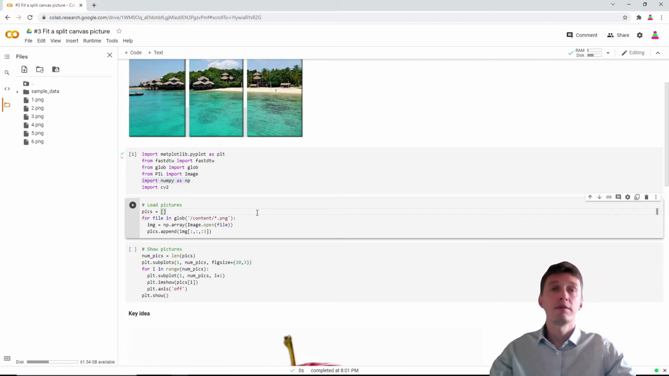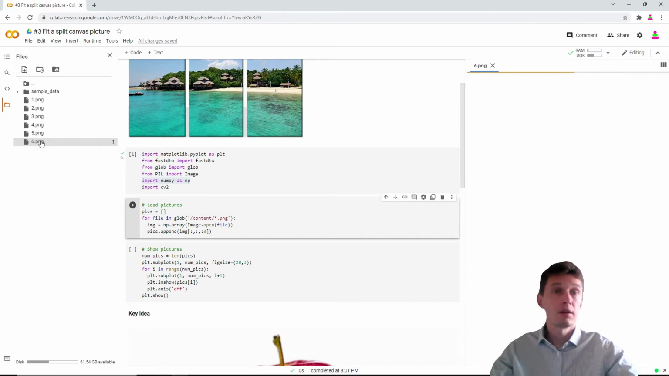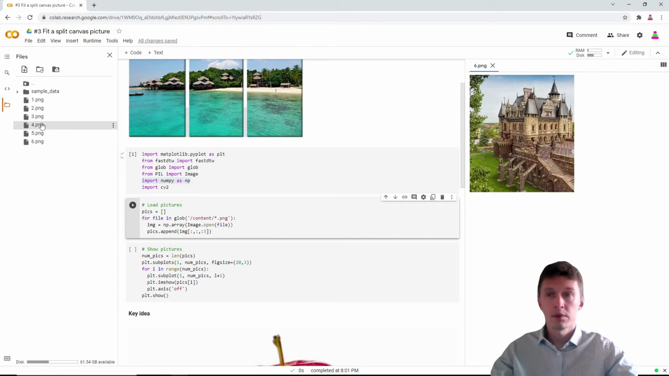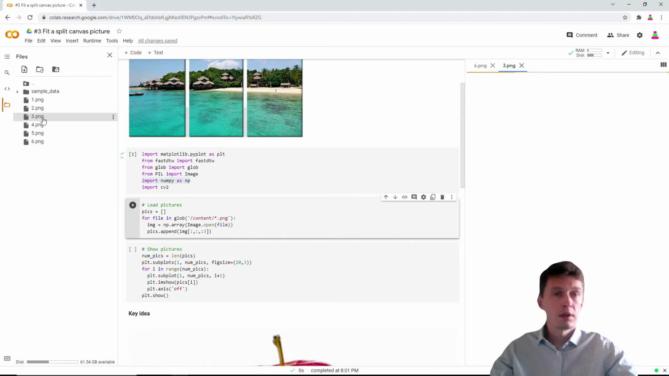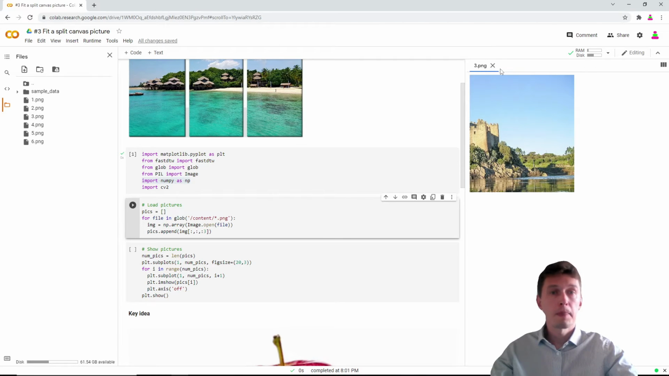Next, I have 3 images of beautiful castles. Each one was split into halves by a vertical slice, so I have 6 halves. Let's take a look at them. For instance, this one and this one.